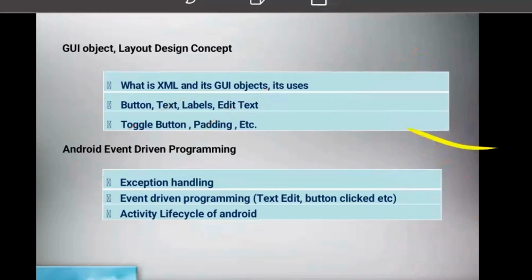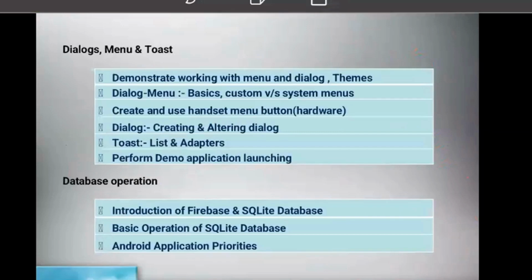Next, dialog, menu and toast, also an important topic. Like how you can print a dialog box. You have seen dialog boxes many times, like when you delete something, a dialog box appears. If you press no, then it is never deleted. It is a dialog box that appears for the user for confirmation.